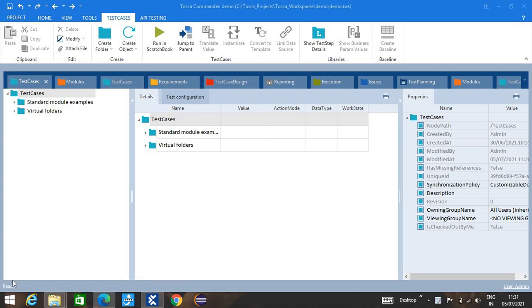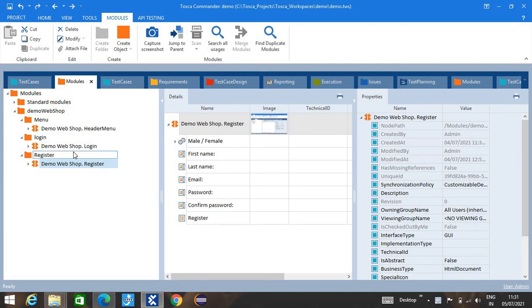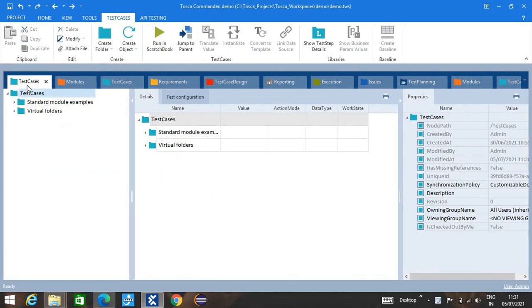In this lecture I'm going to cover how you can create a simple test case in Tosca. Right now I'm going to create a test case for a register user functionality, and before you create the test case, make sure that you have already scanned the module for the register user and the attributes present on the register page, because you are going to use this module for the test case creation.